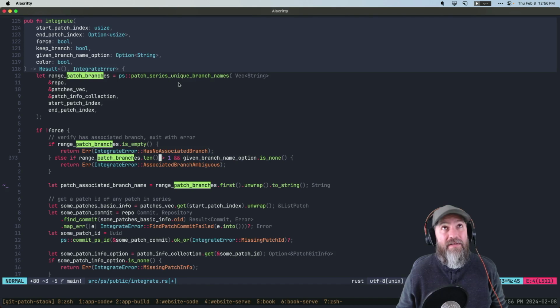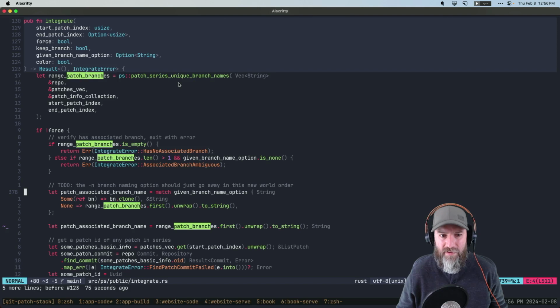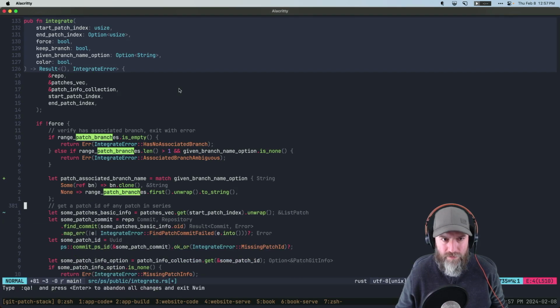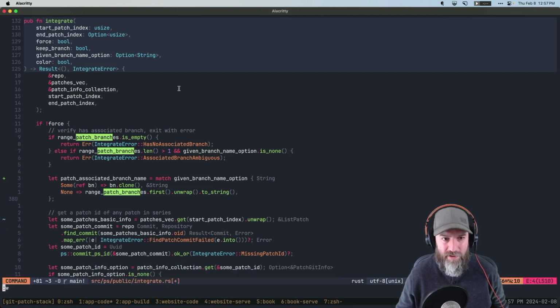oh, see, but if there's more than one, you need to be able to specify. So we still need this. We still need this option for this use case of there's more than one branch associated. And we can patch associate branch. This goes away. Okay, we're back to this.